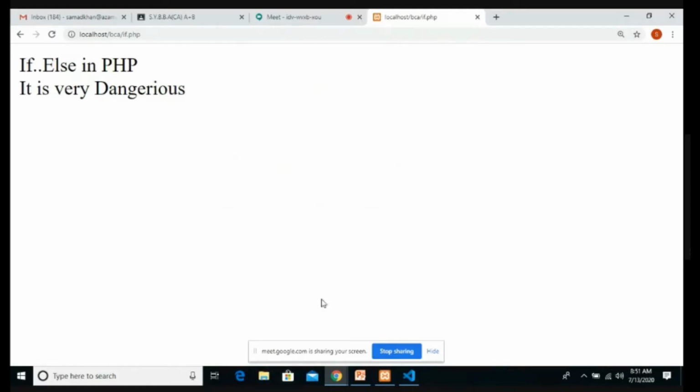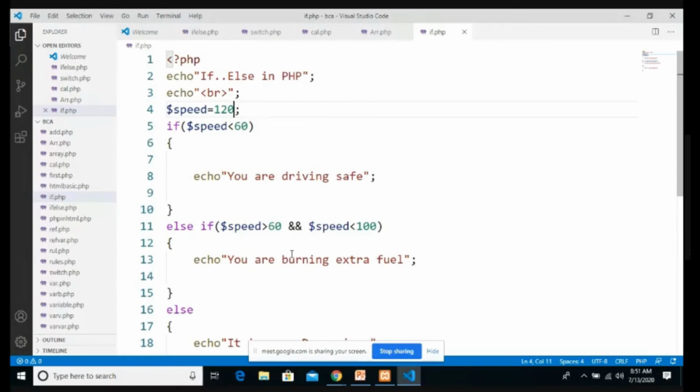Okay, now this was the example of if else and nested if else. Now we will see an example of switch case. How does switch case work? So we will take a new file for this.